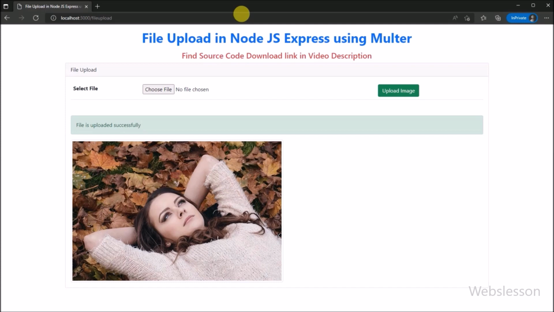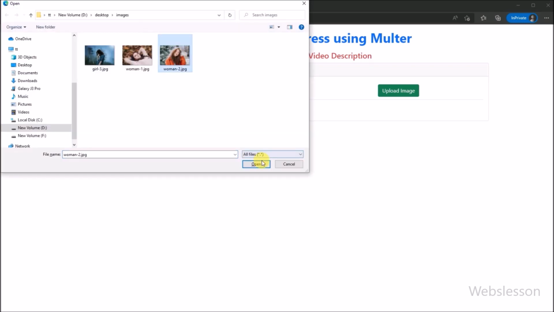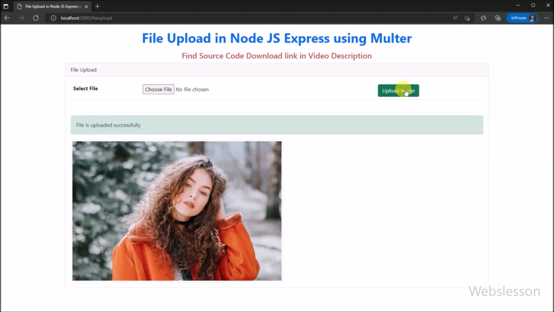So this way, we can upload file in Node.js Express application by using Multer module, and then after, we have also shown you how to display uploaded image on the web page under this tutorial. So I hope you have learned something from this tutorial, and you can understand how to upload single image in Node Express application. So now we have stopped this tutorial here.